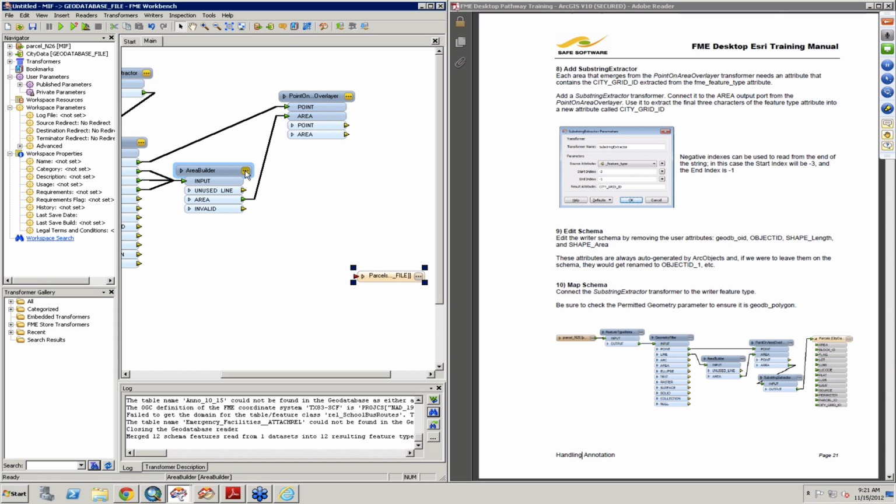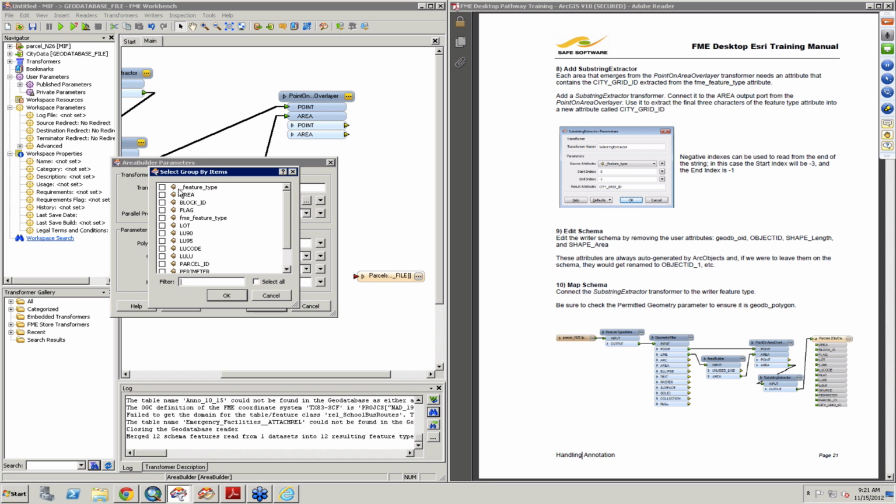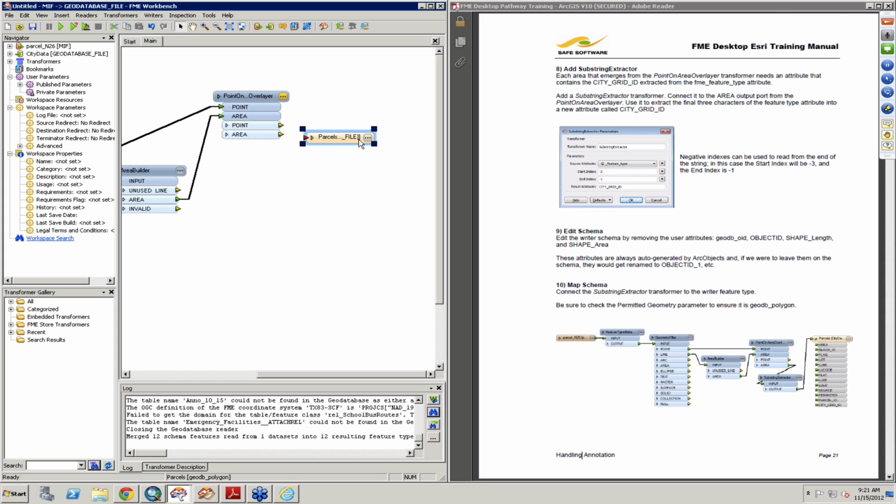Well, one thing I forgot, in the area builder, I'm going to group by my feature type. That'll pass through that feature type value. To be honest, that would be coming through on the points anyways. So now I have all these attributes on my polygons.